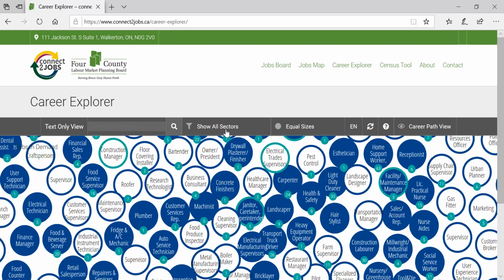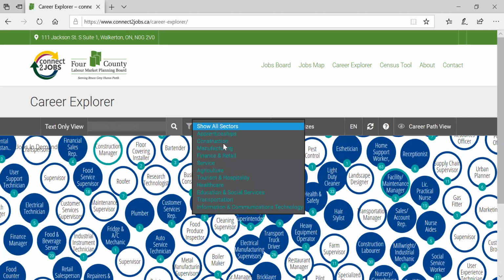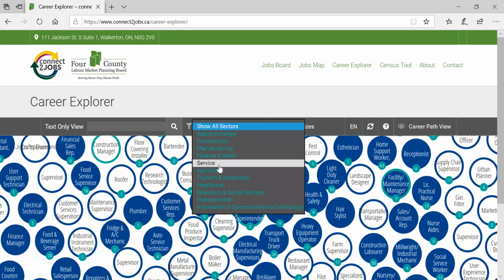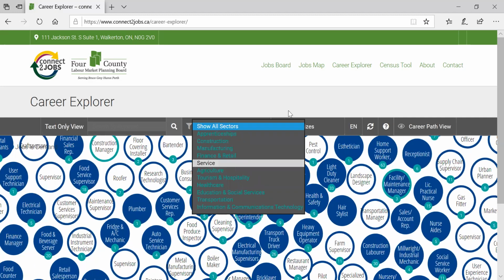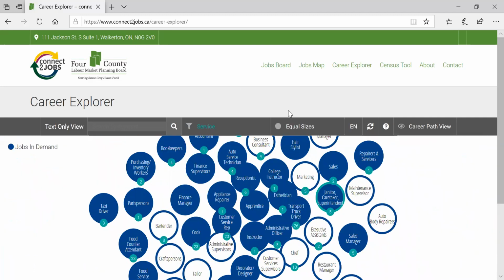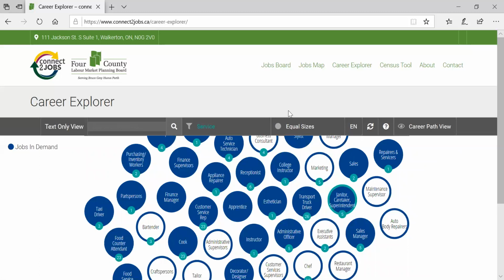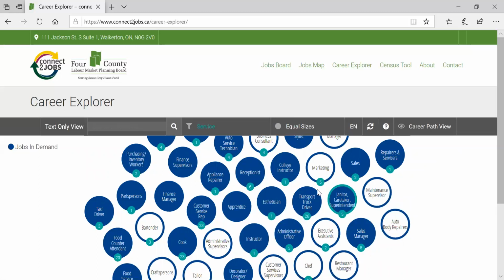For example, you can choose service, and all the occupations will be filtered by service. If you move your mouse around these occupations, you can see the arrows. Let's use customer service representative as an example. You can see these arrows, and they show you the career path to or from this occupation.